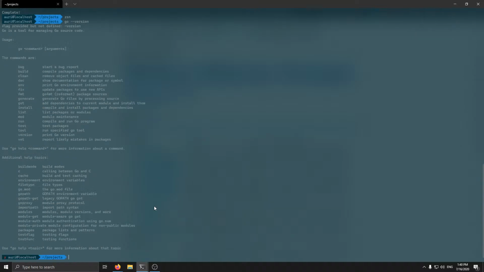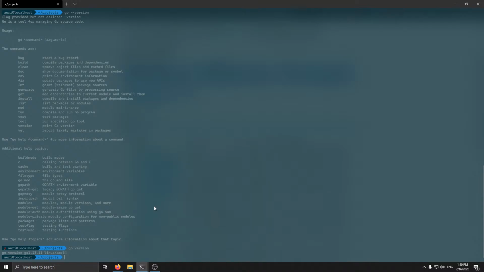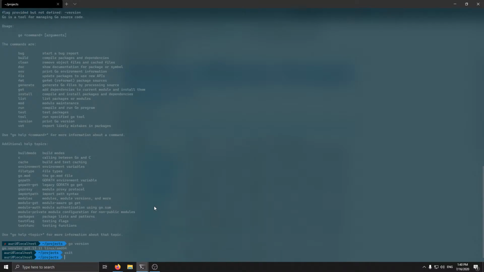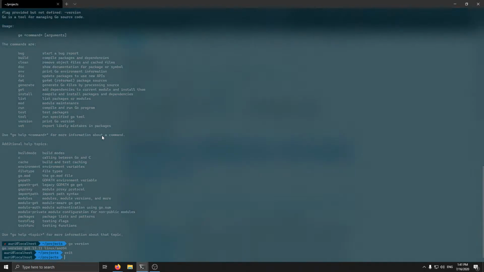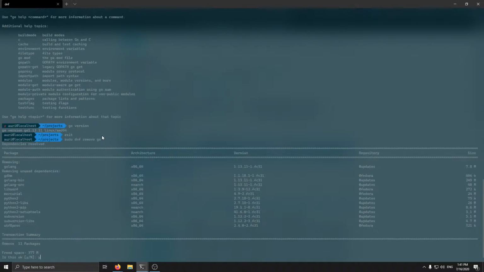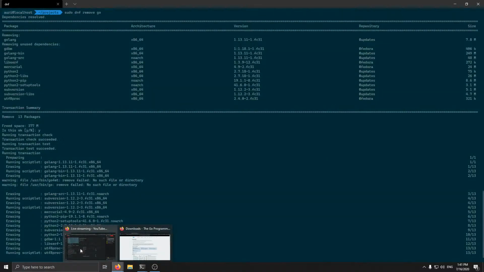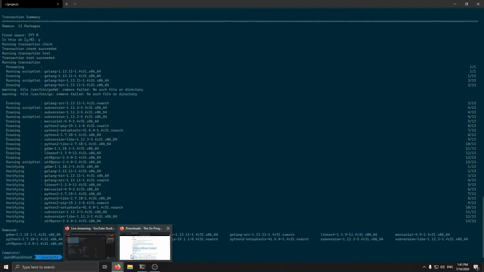Go version 1.13, yeah. And this is Go 1.14. Let's just do it as per docs. Yeah, 400 megs. We love fast internet.